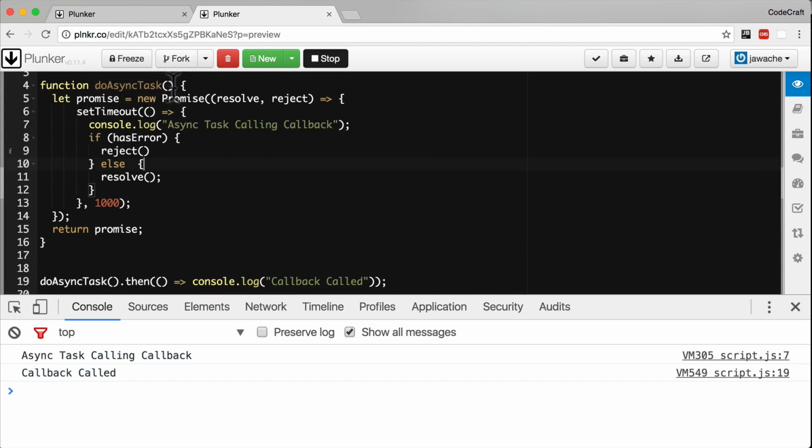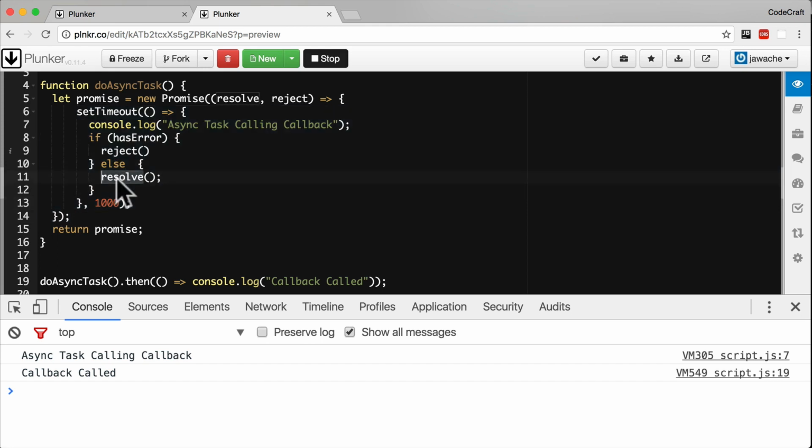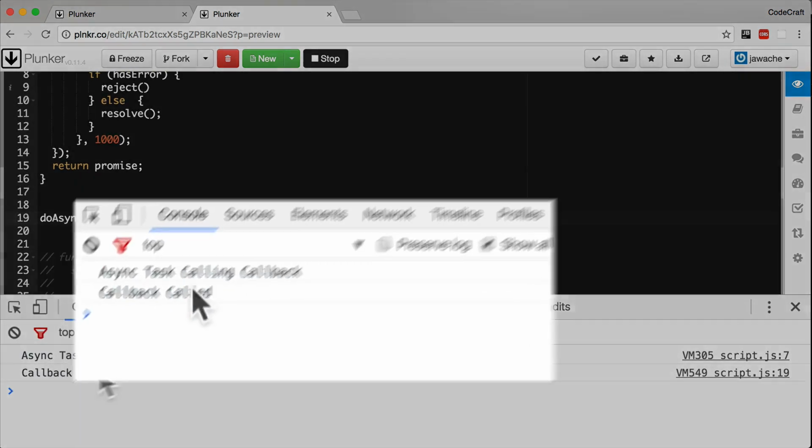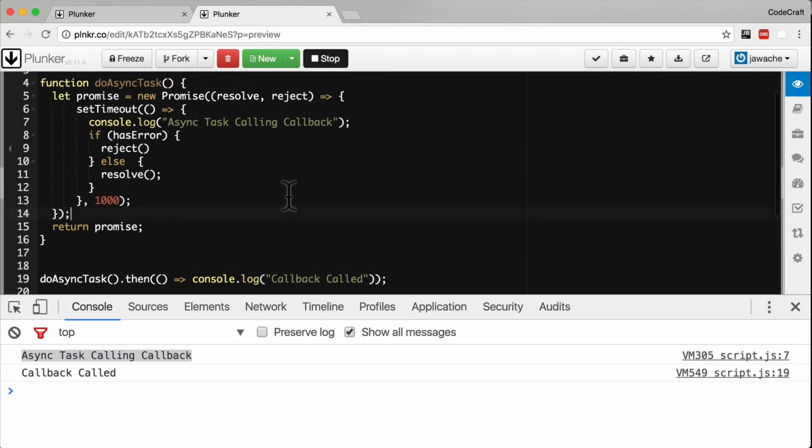So now when we call doAsyncTask, we create a promise and we pass it a function body. It executes that function body immediately, but then also returns the promise straight away as well. When any asynchronous processing is complete in the inner body, we then call resolve. And when we call resolve, it calls whatever was passed into the then handler. And because we passed into the then handler this callback called function, that's why we see callback called underneath. So in effect, we have exactly the same functionality as callbacks, but just implemented using promises.